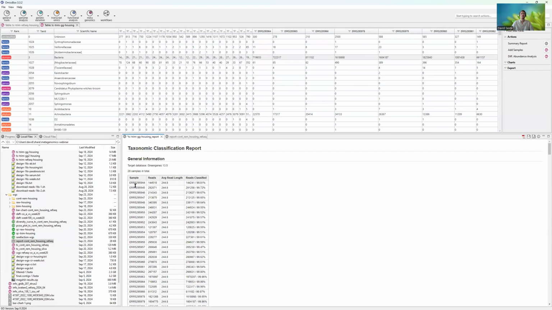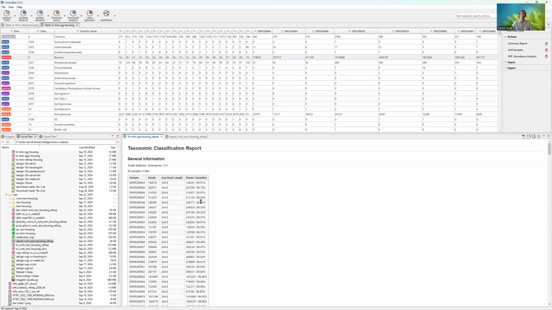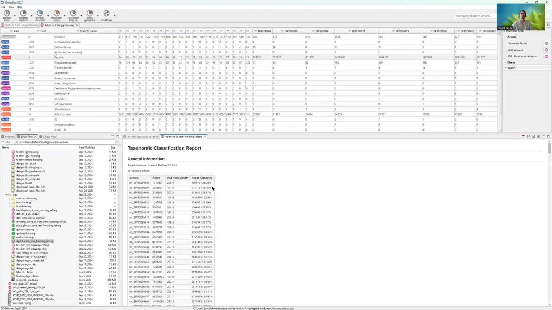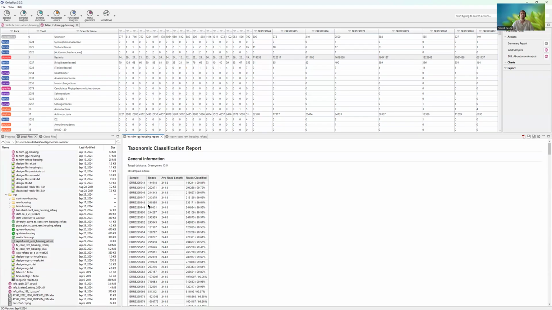General information about my samples, how much has been classified. Like you can see here, we have 99% or more. So this is ridiculously good for the amplicon data set. With the whole genome sequencing, we only have up to 28%, 36. So numbers are much lower, more noise. Yeah, whatever. We don't know.